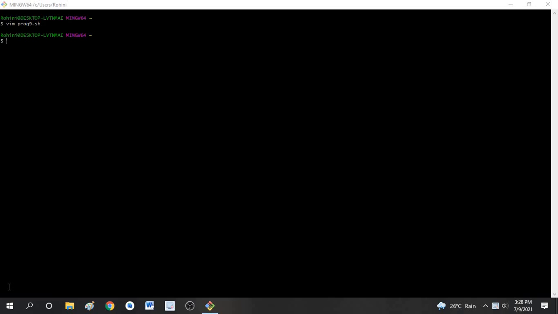This is an interactive shell script to display a menu and perform various tasks like renaming a file, deleting a file, copying a file, and etc. So we shall start with the program. In this program also I am using switch case to provide choice to the user.